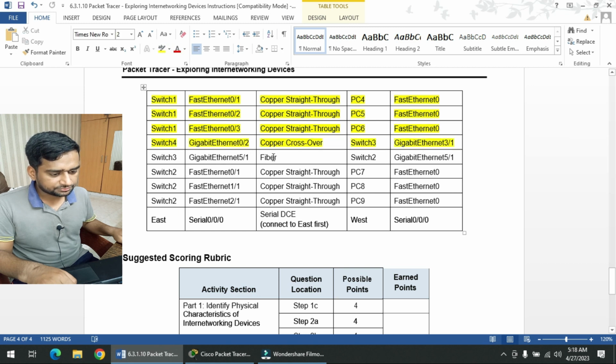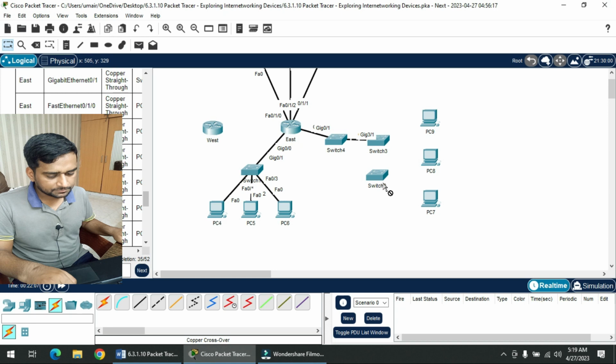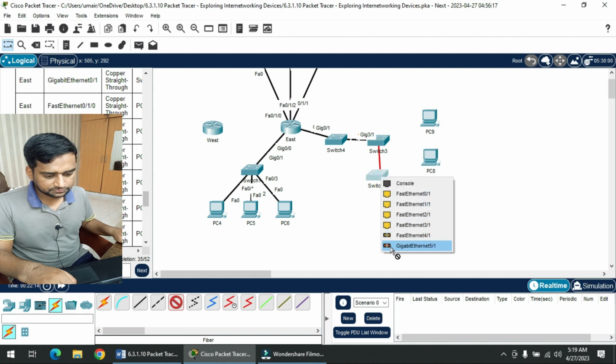Next is the fiber connection between the switch 2 and switch 3, and both switches will use the same interface, gigabit 5/1. Switch 2 and 3 are using 5/1. Okay, so this one is the fiber cable, 5/1 to 5/1.